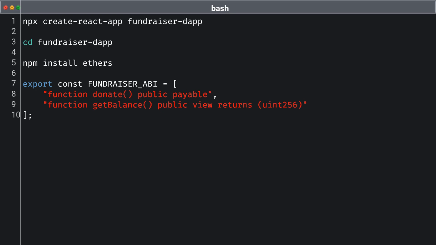Now let's define our smart contract's application binary interface, ABI, in a new file called fundraiser.js. We declare a constant named fundraiserABI, which contains JSON representations of our contract functions, specifically donate for sending ether and getBalance for retrieving total contributions. This ABI acts as a bridge between our front-end application and the Ethereum network, detailing how we can invoke specific functions on our smart contract. This setup is crucial for our application to function effectively, allowing users to interact with the Ethereum blockchain as they make donations to our fundraising effort.